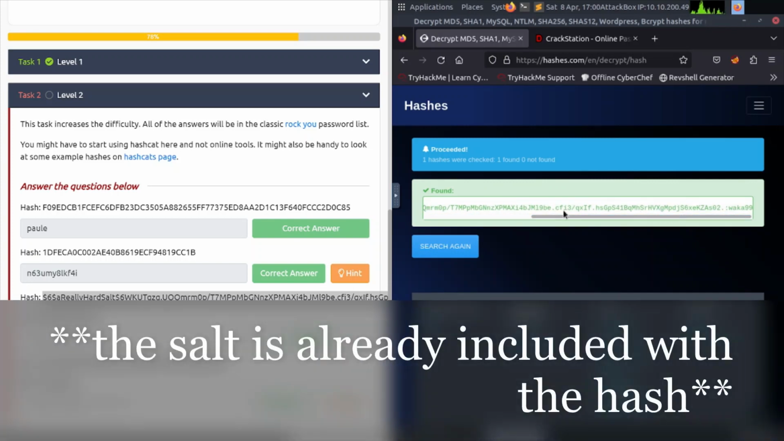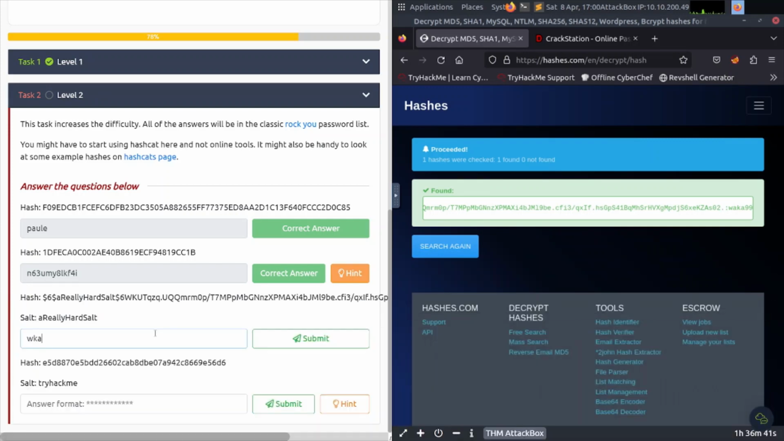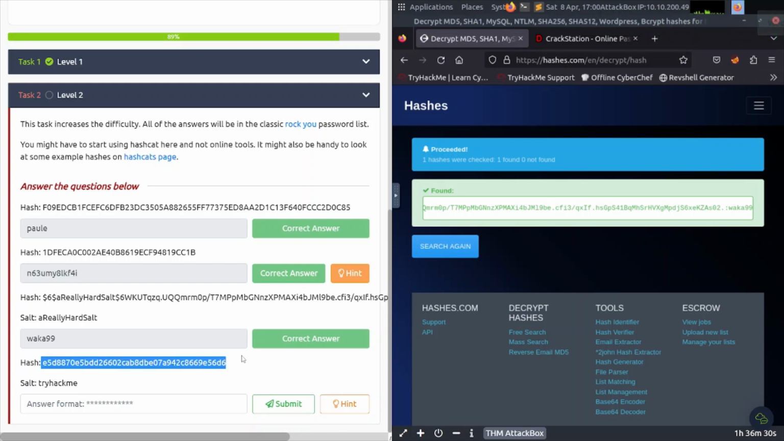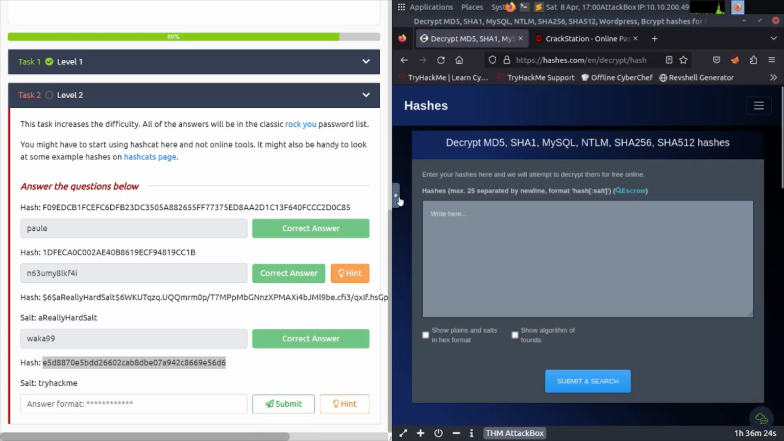Okay, I guess it didn't give us any trouble at all. So let's go ahead and type that in, Waka 99. Okay, and this last one here says that it's going to use this, and then the salt's going to be TryHackMe. Let's see if it works without the salt. Search again.